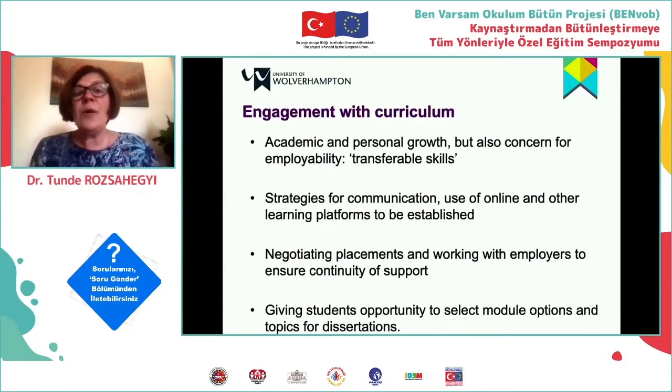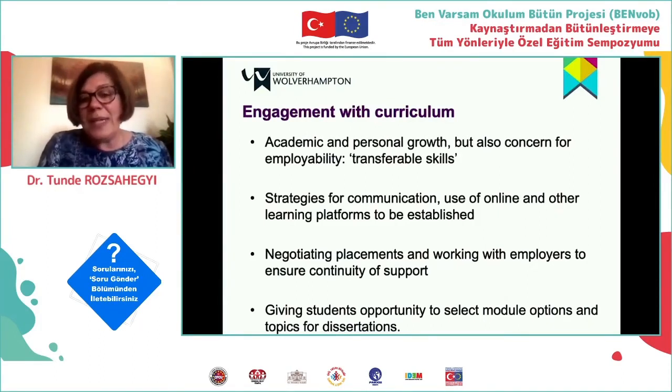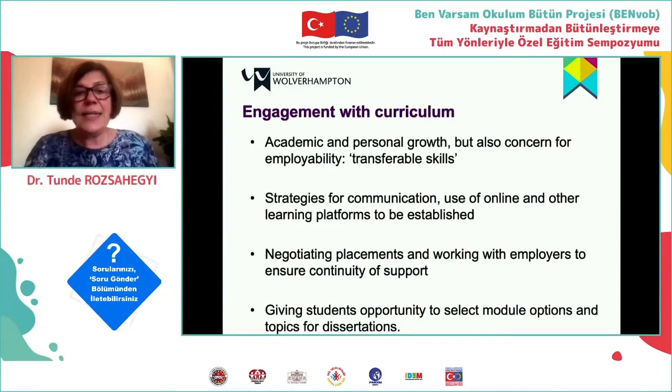And we also strengthen students' engagement by giving them a little bit of ownership about what they're studying and how they are studying. For example, we've got some optional modules they can choose, or we try to give the students reasonable freedom to choose the topics for their final year dissertations.